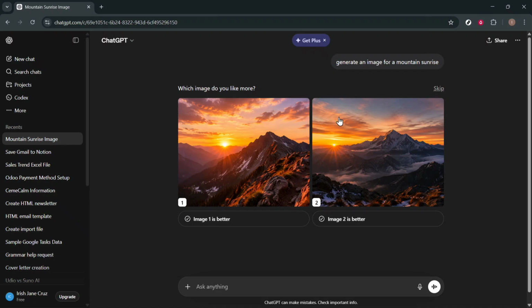How to create images with ChatGPT. Want to generate custom images using ChatGPT? Let's walk through the simple steps to create visuals for your projects.